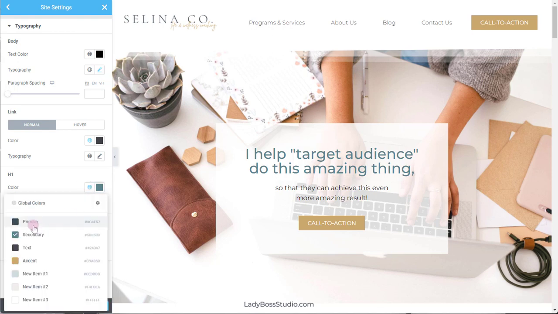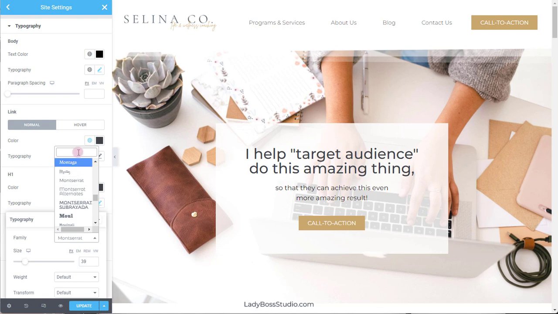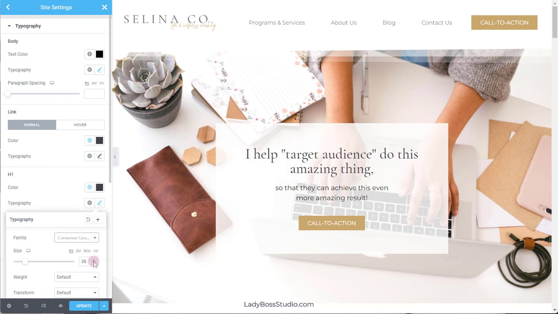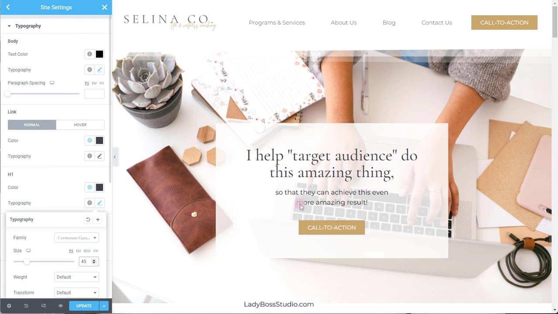So let me go ahead and revert that back to what it was. And again, you can see, I'm just going to put that back to the 45. You can see that it updated that automatically.